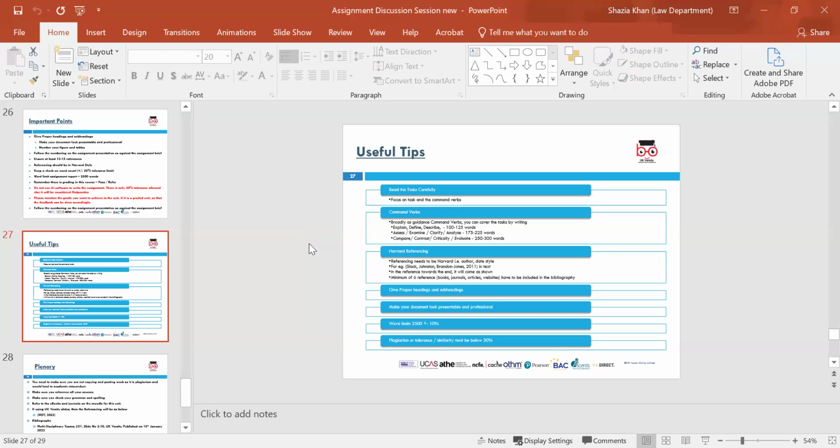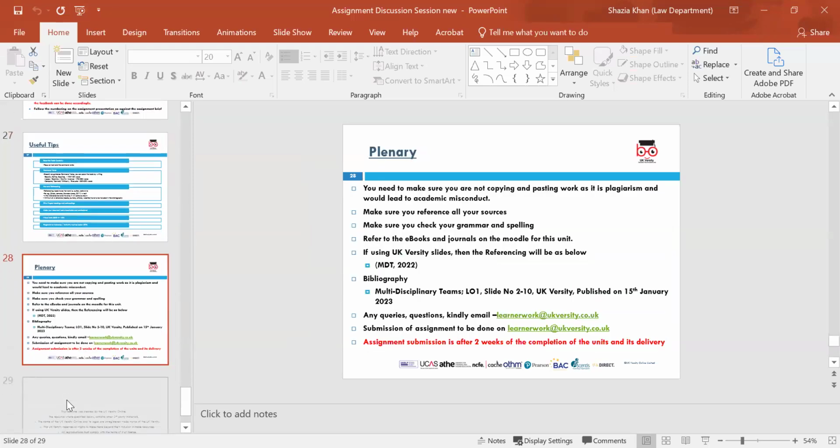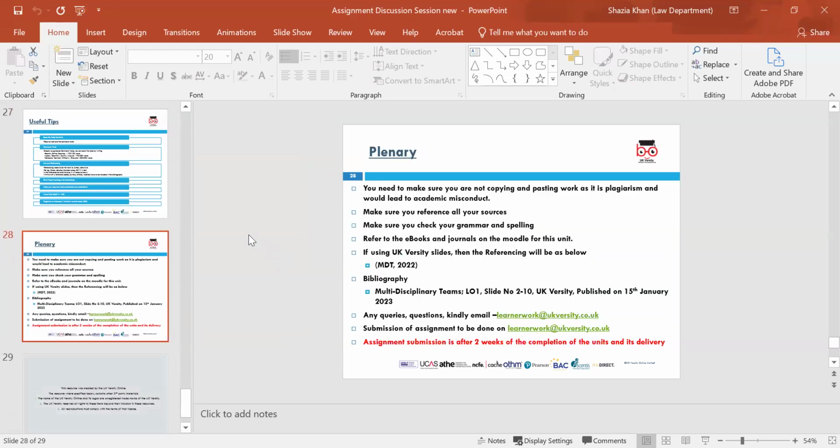with a 10% leeway. And plagiarism tolerance is initially below 20% on AI. So you need to make sure you try to avoid using AI for this. You need to make sure you are not copying and pasting work, as it's plagiarism and would lead back to academic misconduct. And I'll keep reiterating that because it's so important.